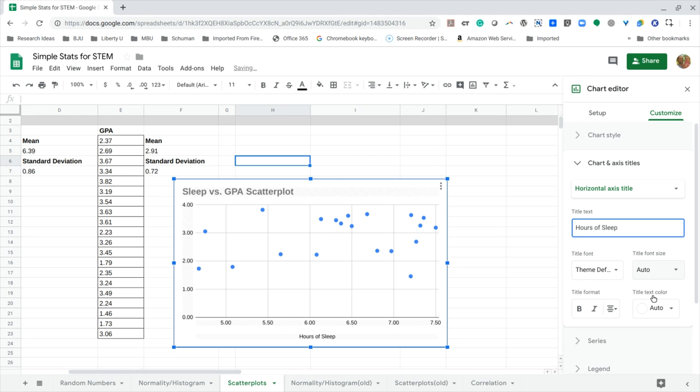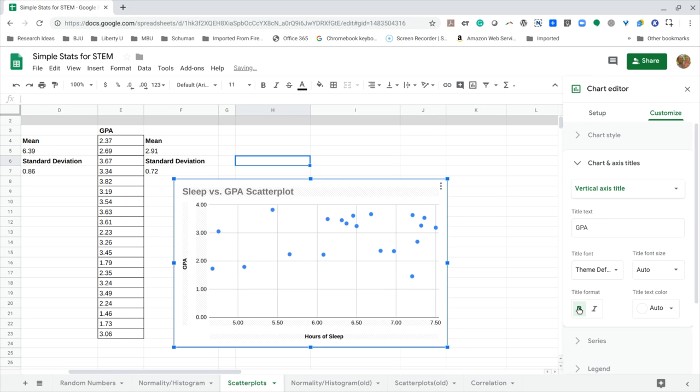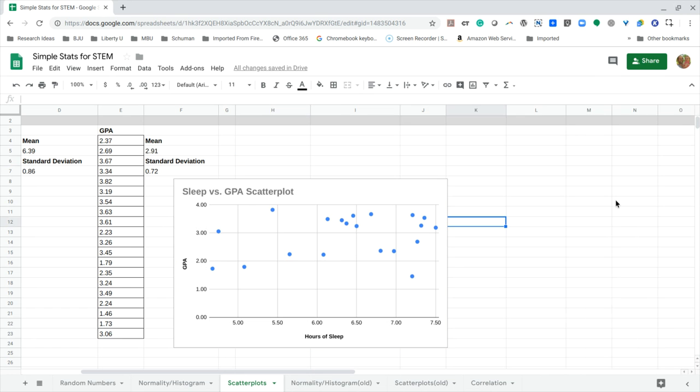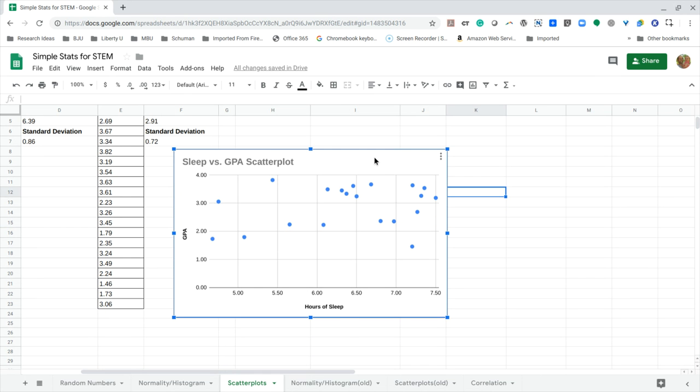I'm going to go ahead and bold that. And I could, of course, make that bigger if I wanted to, but I'll leave it like that for now. And then the vertical axis, let's just call that GPA. And I'll bold that so it pops out there a little bit. Okay, so now I have a nice little scatter plot showing the relationship of hours of sleep to GPA, how they relate. And you can see they're kind of going left to right. They're going up just slightly. We're going to talk about something here in a minute that can measure that mathematically, which is going to be pretty handy.